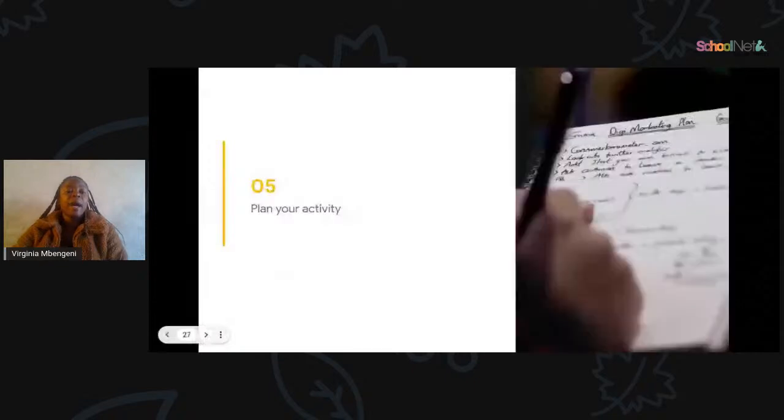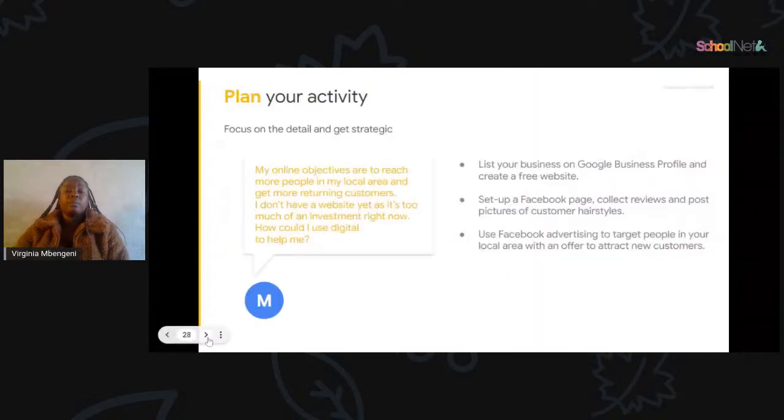So, number five, remember you need to plan your activity. So when you plan your activity, you need to focus on the details and get a strategy on how you are going to plan your activities. For example, here Monday says, my online objectives are to reach more people in my local area and get more returning customers. I don't have a website yet, as it is too much of an investment. So how could I use digital to help me?